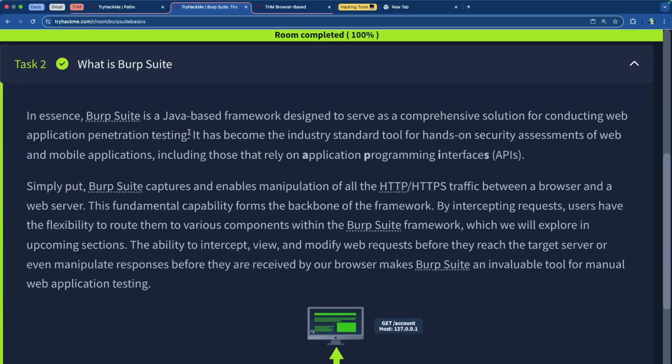All right, so what is Burp Suite? This is a Java-based framework that's designed to serve as a comprehensive solution for conducting web application pen testing. It's the industry standard, literally. Everybody knows about it. And you can test web applications, you can test mobile applications, and even those that have APIs, which is the application programming interface.